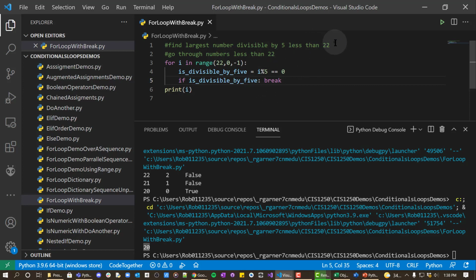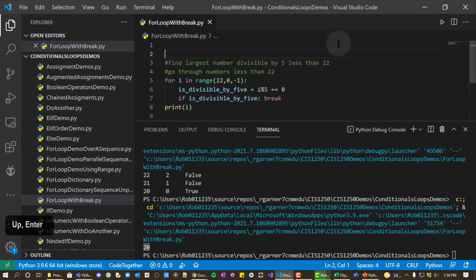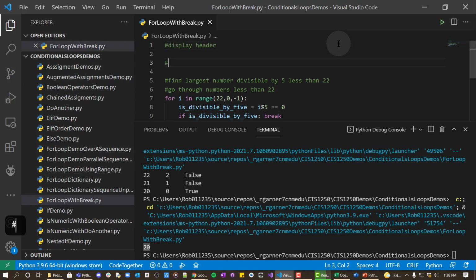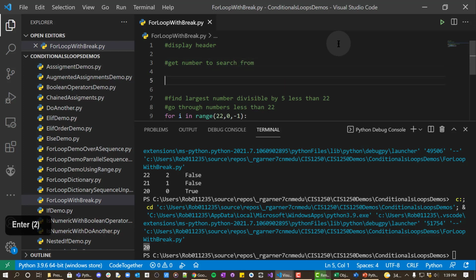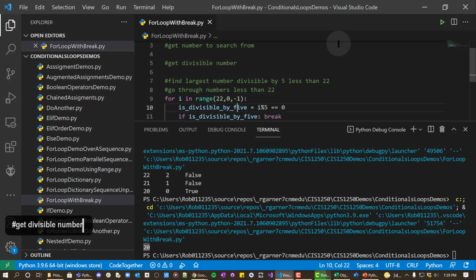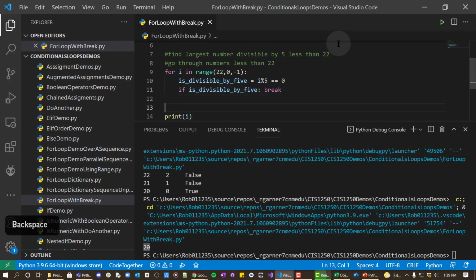And we could then make this into maybe a more interesting program by asking it to display a header, then get the number to search from, get the divisible number, and then display the result. So this now becomes this.